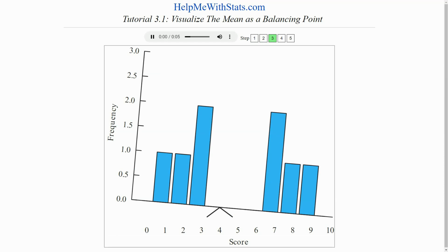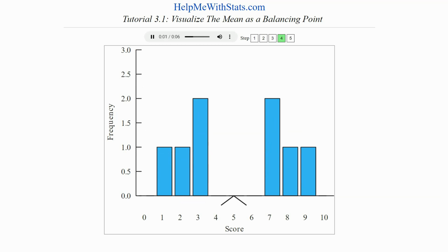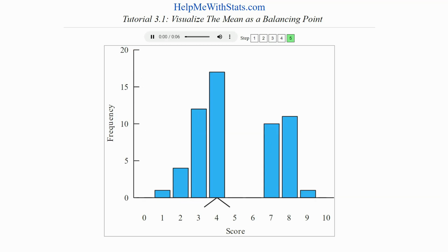If we change the fulcrum to 4, then the seesaw will start tipping to the right. There is only one position where the seesaw is balanced, and that position defines the mean. Here's another set of scores, with a balancing point of 4, which is the mean of the scores.